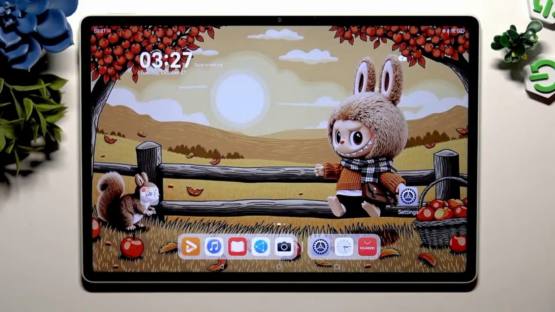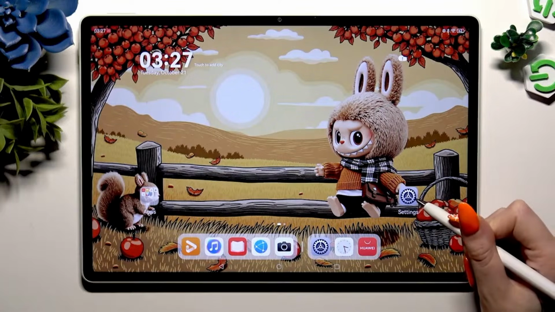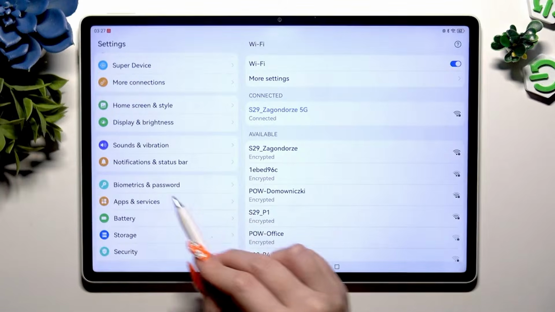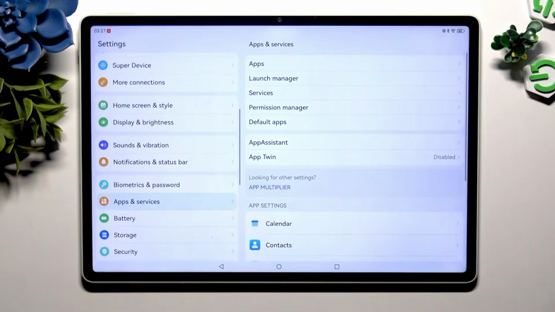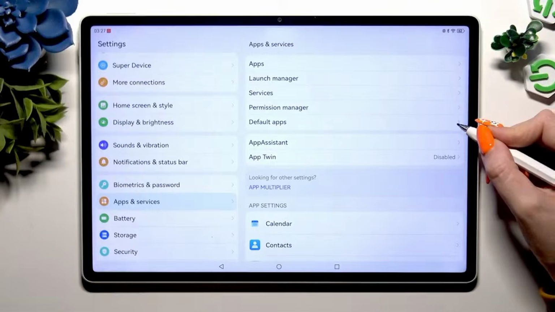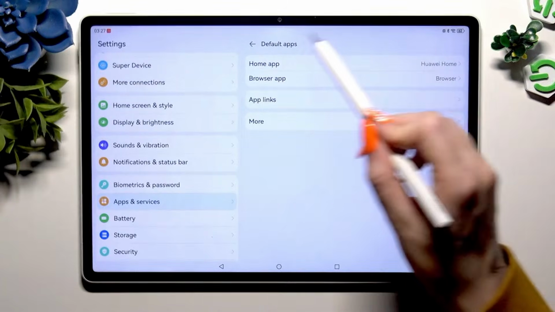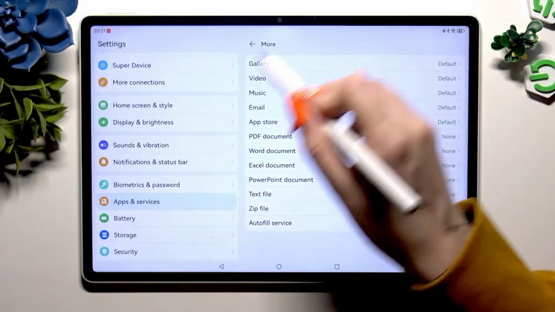In front of me is Huawei MatePad 12X, and today I would like to show you how you can change default apps. First of all, go into Settings and scroll a tiny bit to tap on this section called Apps and Services. When you're ready, tap on Default Apps. And what most people miss is that you can click on Home app and Browser app here, but you can also select more and pick any of those options.